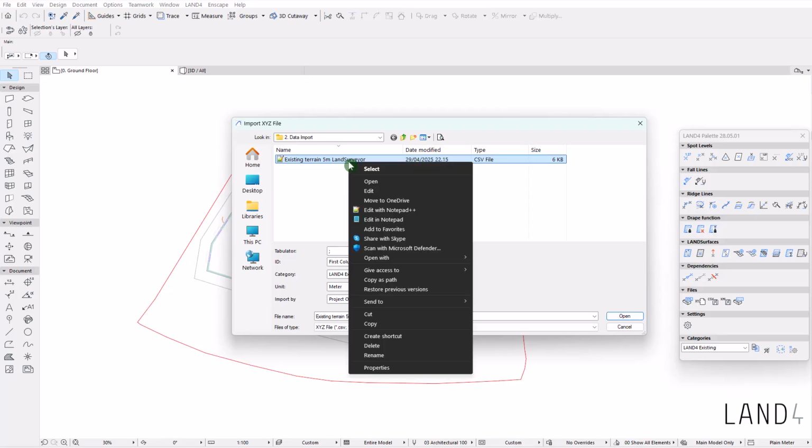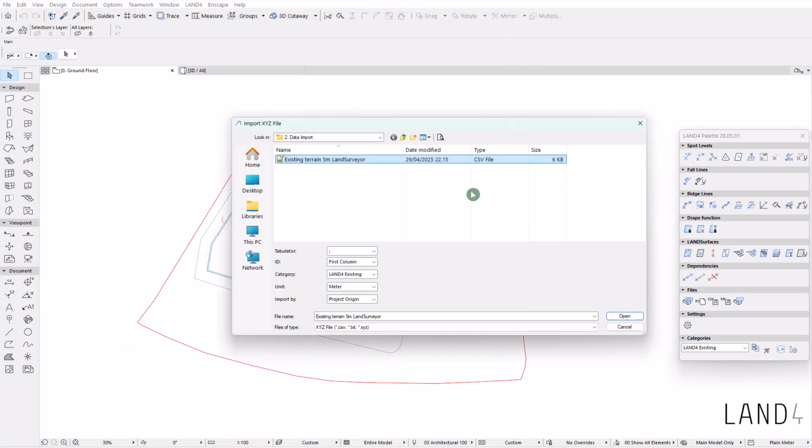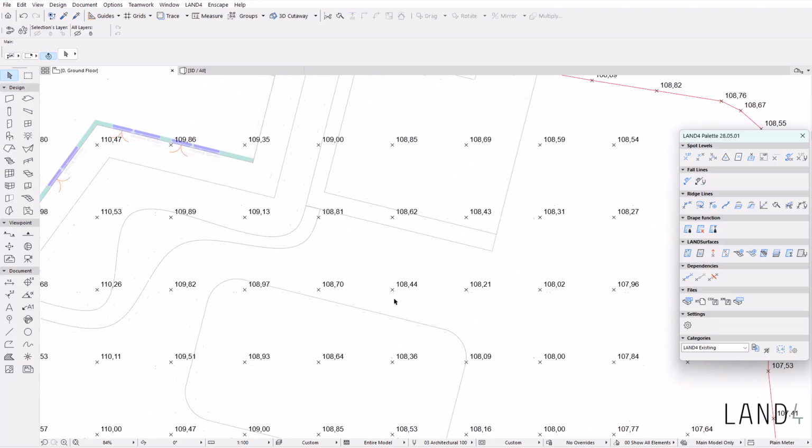If you want to check it, you can also open it in Notepad, where you can see in the first column the ID of each point, the tabulator represented by the semicolon, and then we have the X, Y, and the Z coordinate of each point. Therefore, in the tabulator, we'll select the semicolon, the ID is in the first column, the category is Land4 existing, the unit is in meters, as represented by the coordinates, and we will import it by the project origin. Now the spot levels are imported in the project.